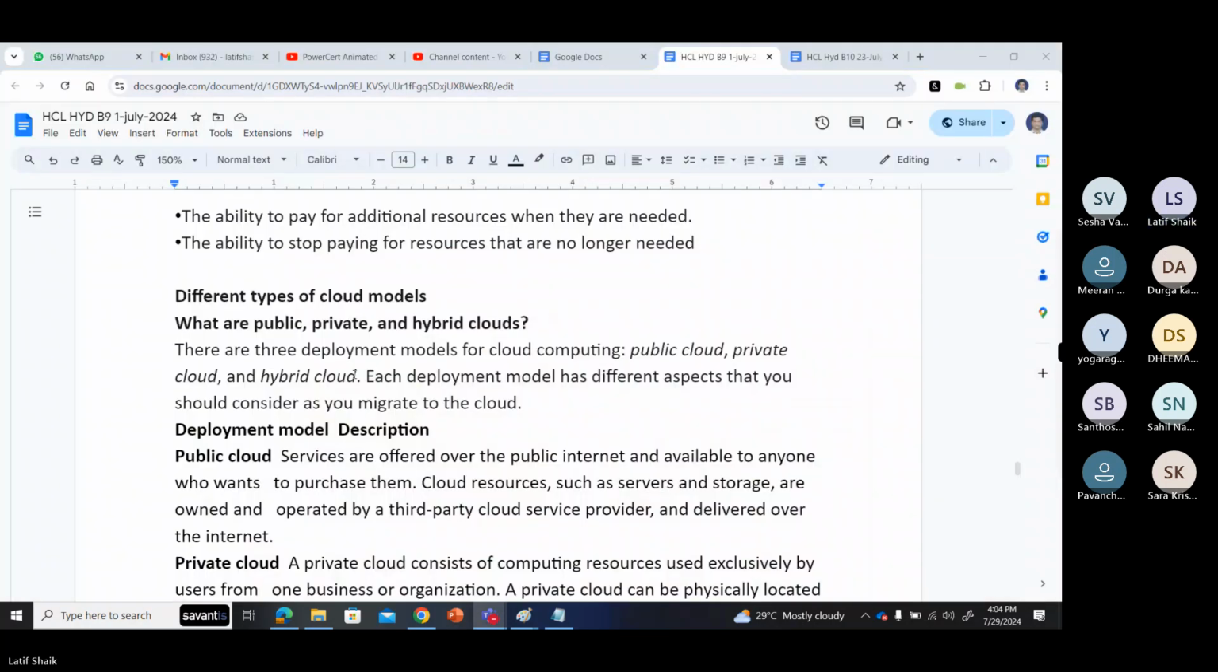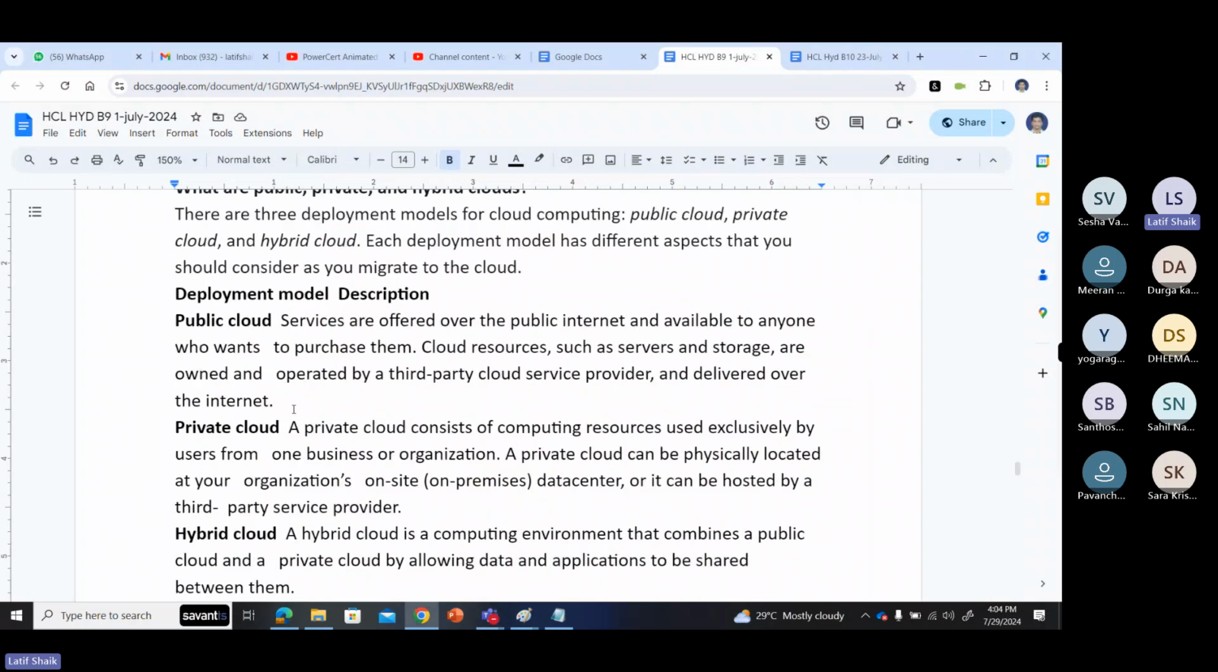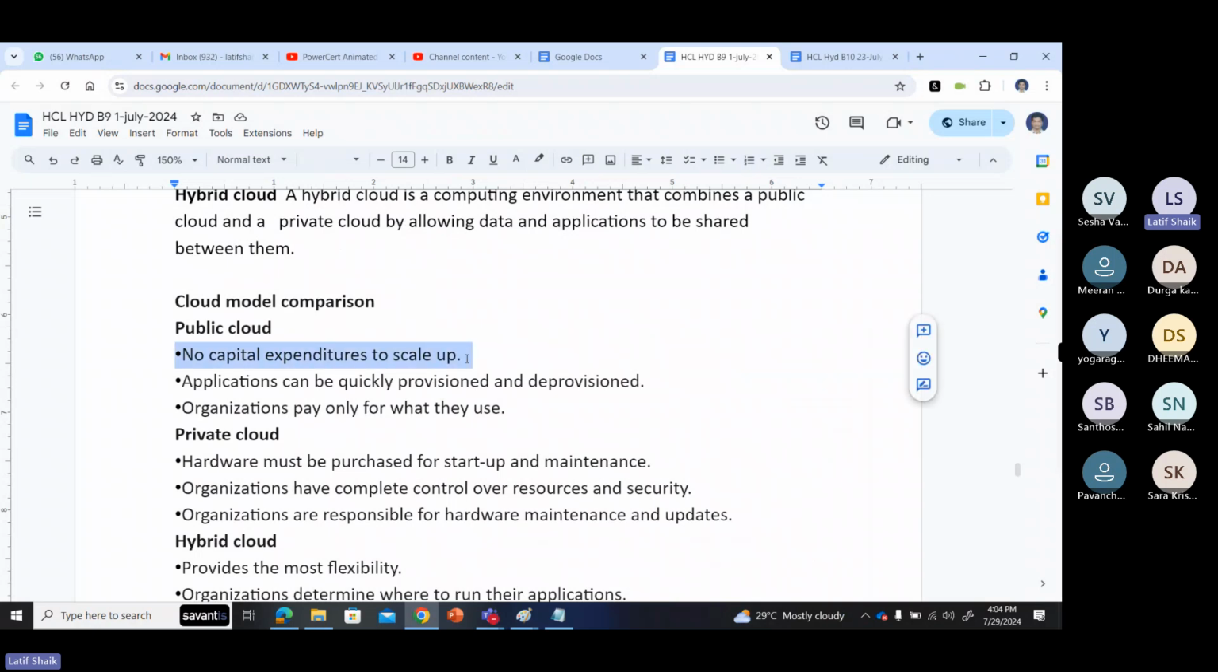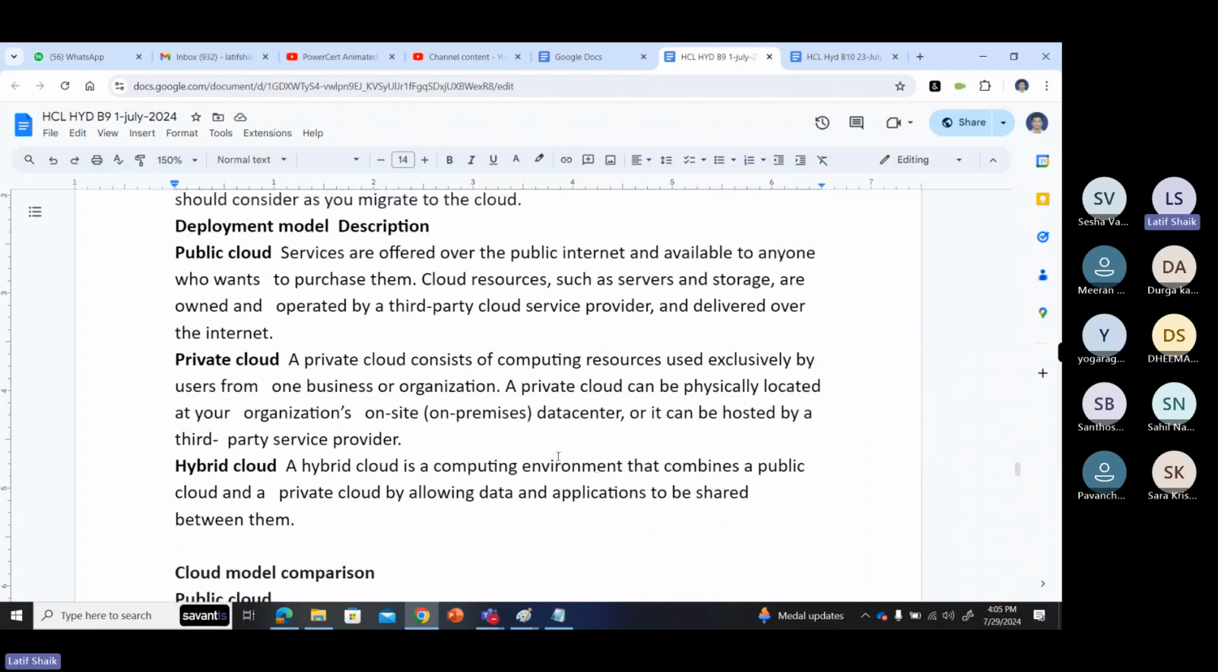Cloud has three models: public cloud, private cloud, and hybrid cloud. Public cloud can be accessed by any individual user or organization. There is no upfront cost, no capital expenditure, and no maintenance cost. Applications can be provisioned and deprovisioned immediately, and organizations pay only for what they use. Public does not mean free. Public means anybody can access it, individually or as an organization.